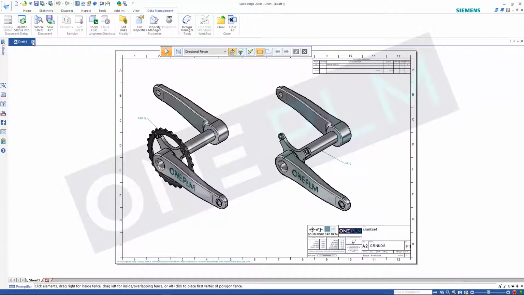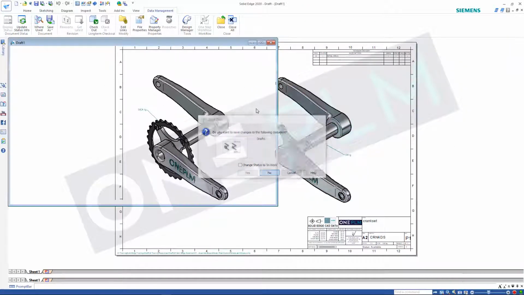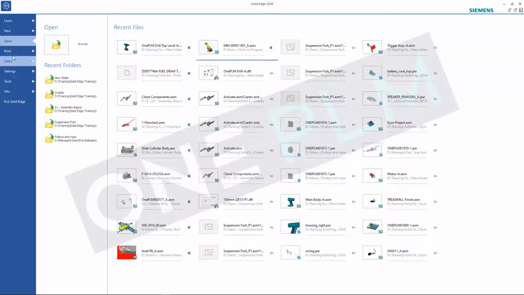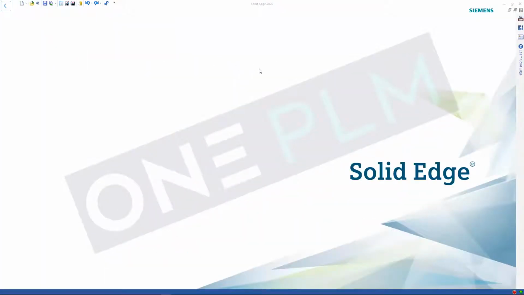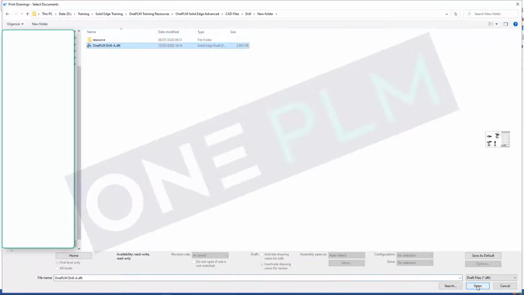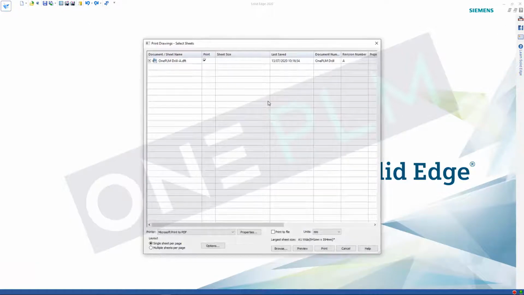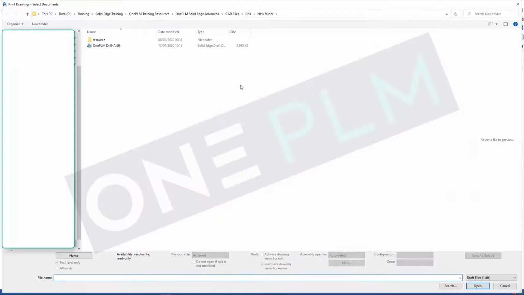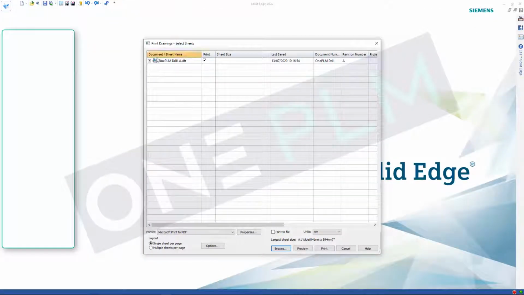If we've got somebody that's running as a license, we can't do save as PDF and we can't use the batch tool. But if we go from the home screen, we can go to print and we've got our print drawings option. So once we've selected the files that we want on there, let me just find a draft file. We can go and open a draft file from here. We can go and browse and find additional draft files.